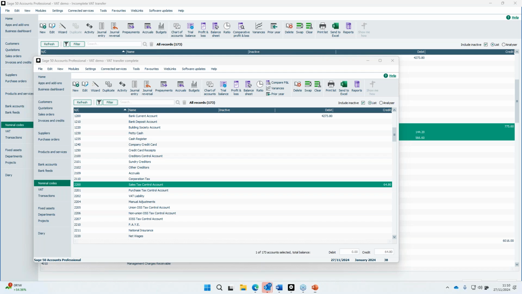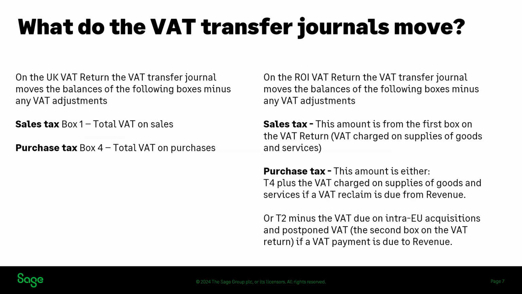So what do the transfer journals actually do? They're slightly different in the UK and Ireland. In the UK, if you do a VAT transfer journal, it moves the balances of box 1, which is your total VAT on sales, and also the purchase tax, which is box 4.